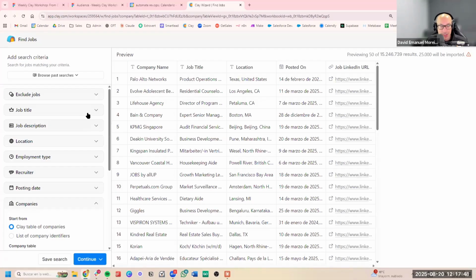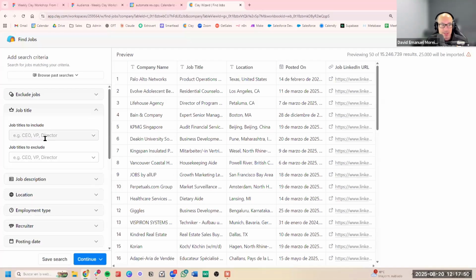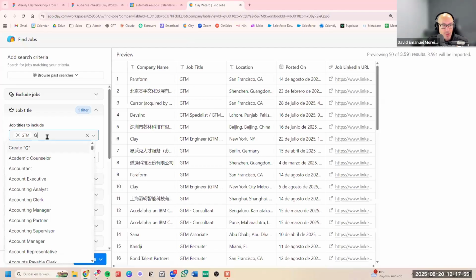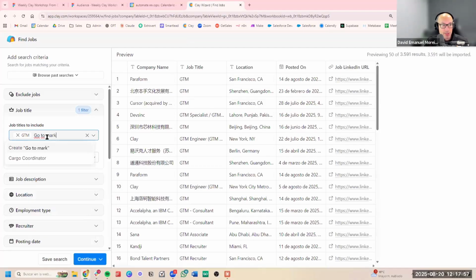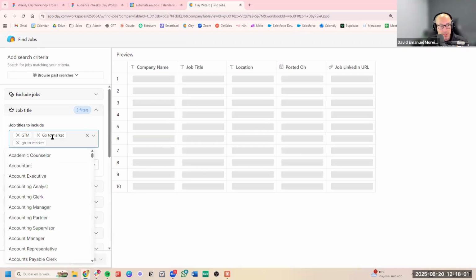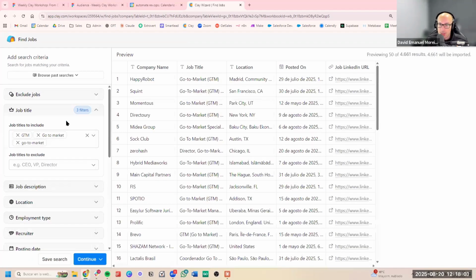And what you can do is use these filters. In this case, we need to find GTM roles. So let's put go to market, go to market. Let's say we have these 3 keywords. Easy task in this case. You can add as many keywords as you like. You can even add exclusion keywords.